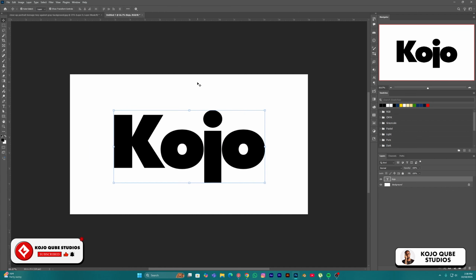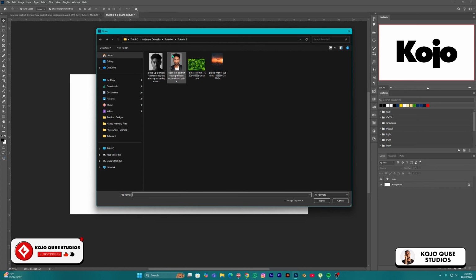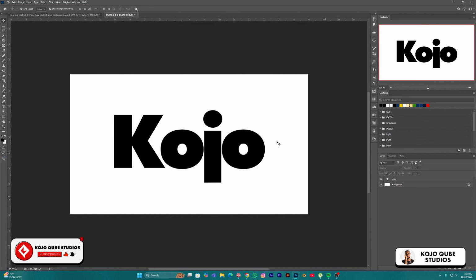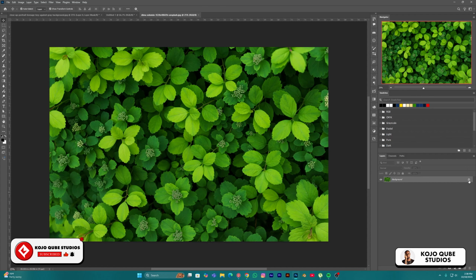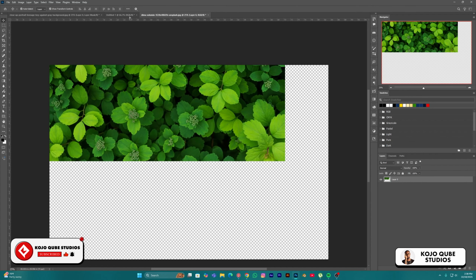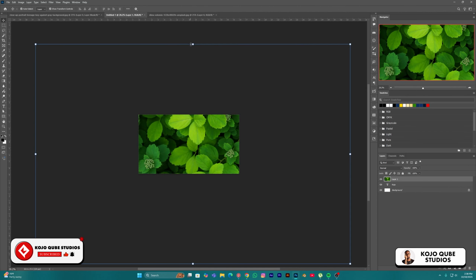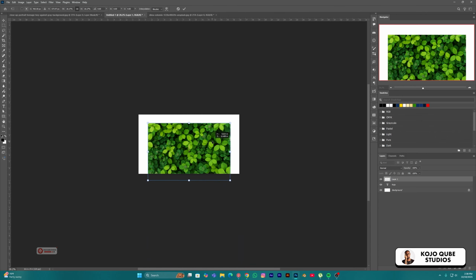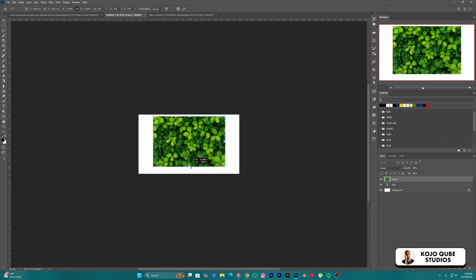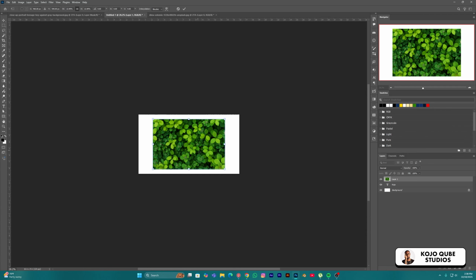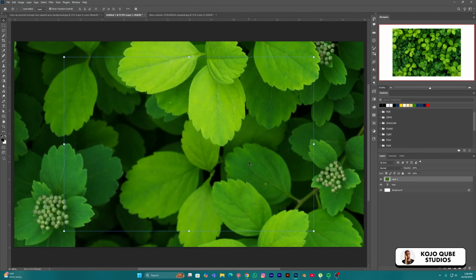Okay, so with my name typed, I'm going to bring in another image. So I have this green leaves image here. Okay, so I'm going to click on this small padlock icon to unlock the image so that I can drag it on top of my name. Okay, so I'm going to zoom out and then make the image smaller. So this is it on top of my name. Put it where you feel it's okay, and then zoom in.